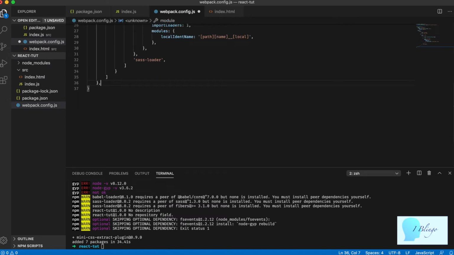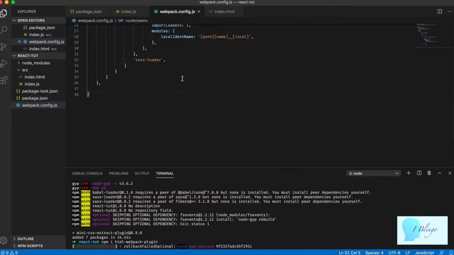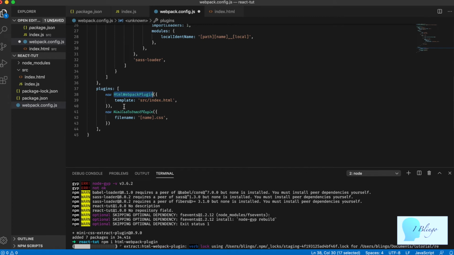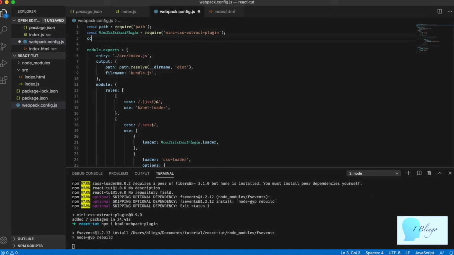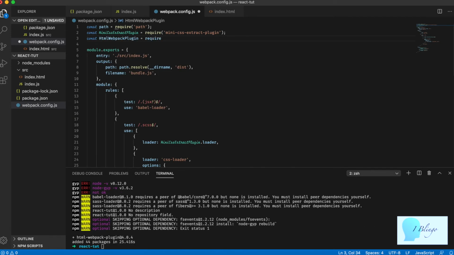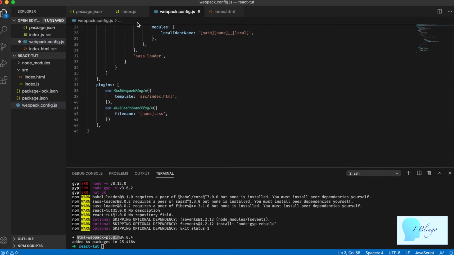Now we're going to be installing a few plugins. So one plugin we already have. We need one more plugin for this HTML file. So we'll be installing this HTML Webpack plugin, and here we're going to be adding this plugin set. In this HTML Webpack plugin, we're going to be defining template as this index.html, and mini-css-extract-plugin for our CSS type files. So our Webpack config file is ready.